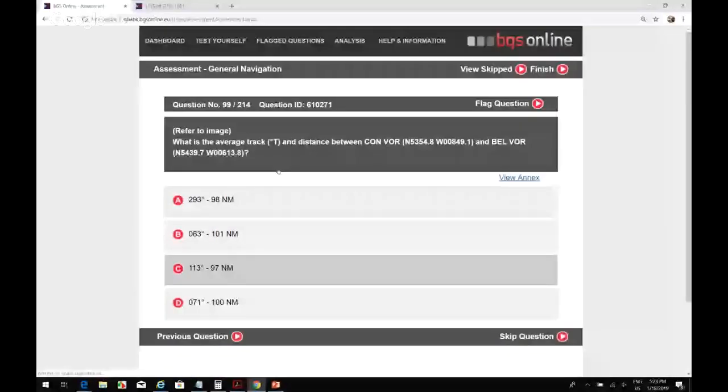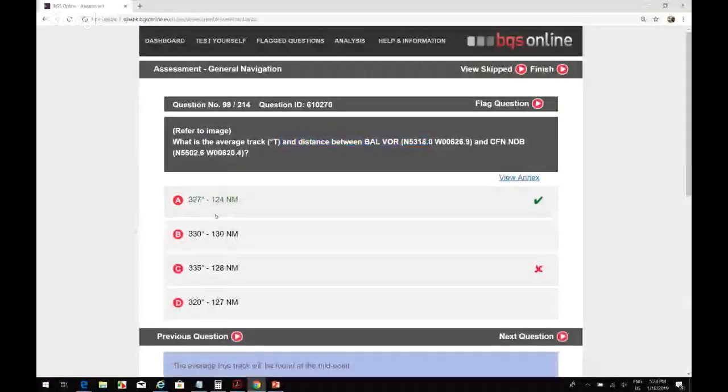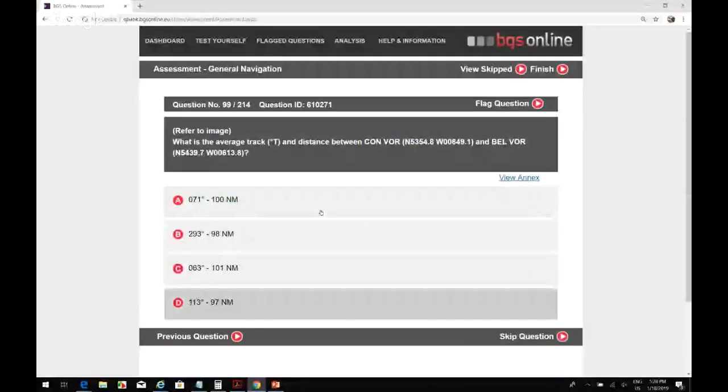All right, another picture. What's the average track true and distance between, what was the previous question? Was it magnetic? They wanted the true track last time. Okay, fair enough. What's the average track true and distance between Con and Bell? Where's Bell? 54, 39, and 613.